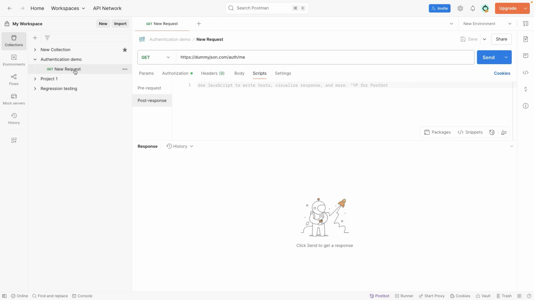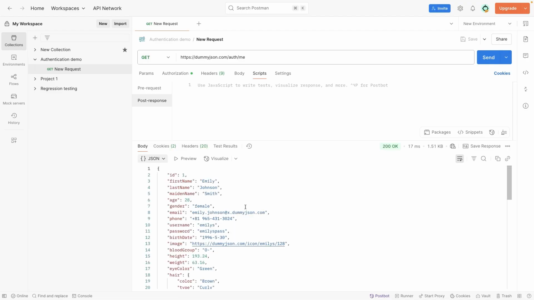So let's open our get request. We already have a get request here. It does the authentication and then uses the token to run this API, and we get a response here which is a JSON body. So it all looks good.